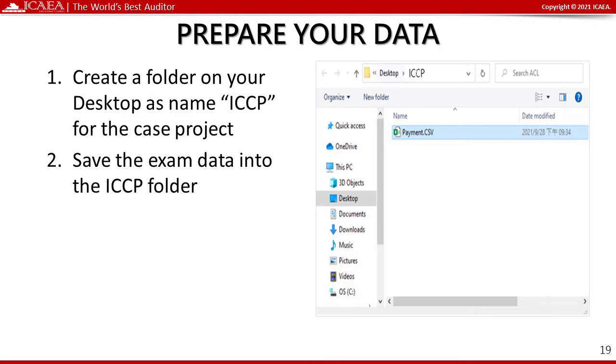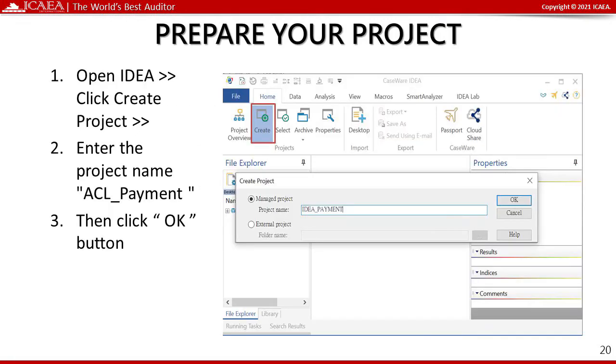Please create a new folder and name it ICCP on your computer. Then please store the data files in this folder. Open the IDEA software and click Create Project from the Home Create menu. Select the ICCP folder that you just created. Enter the project name IDEA Payment and then save.